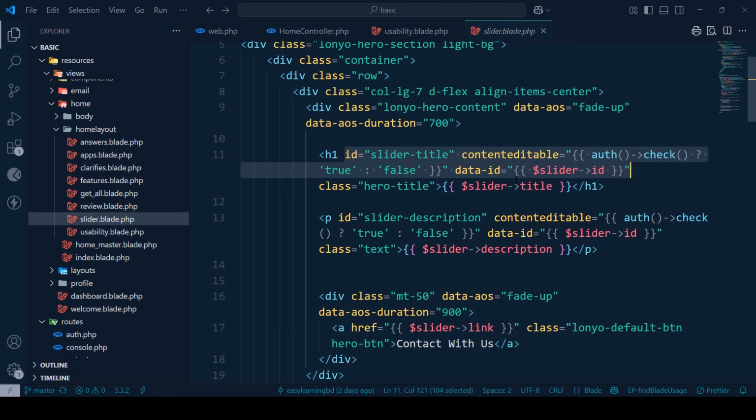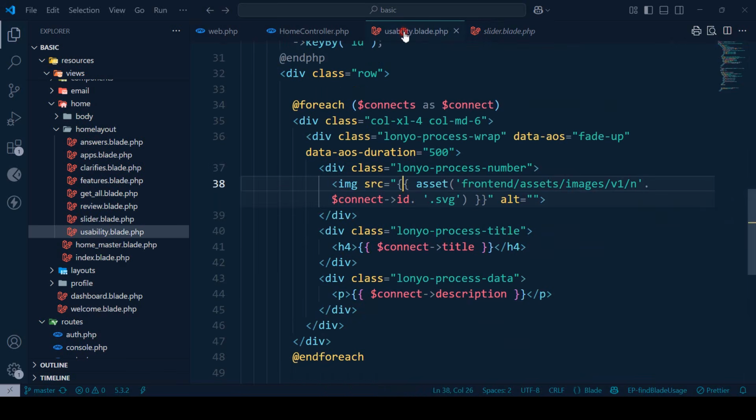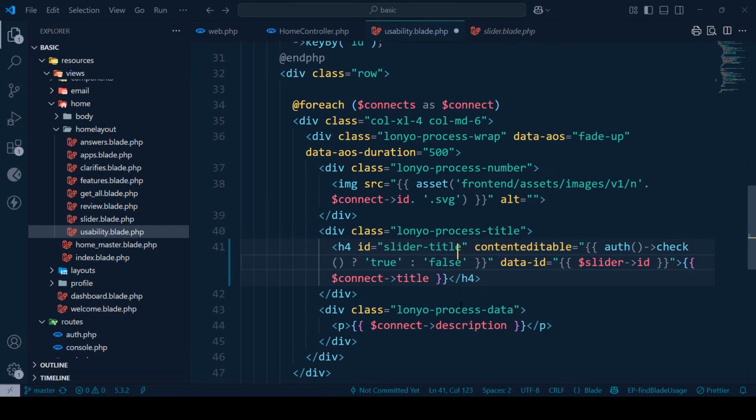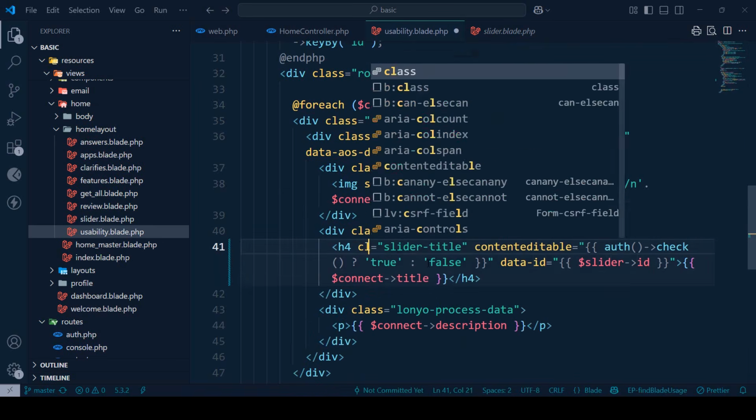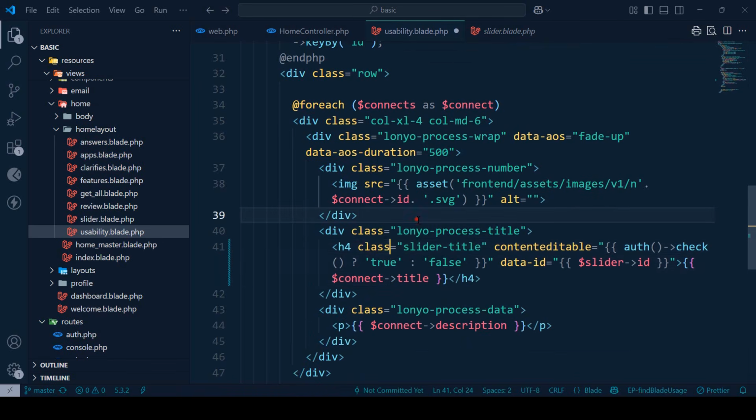Now I want to go to our usability section, where there is our title and the description. So both of these I want to update, right? In particular, first of all, that is our h4 tag. Into this h4 tag area I want to paste it. Before, I had used it as an ID. Now I want to use it as a class. Okay, so I will use it as a class. Great.